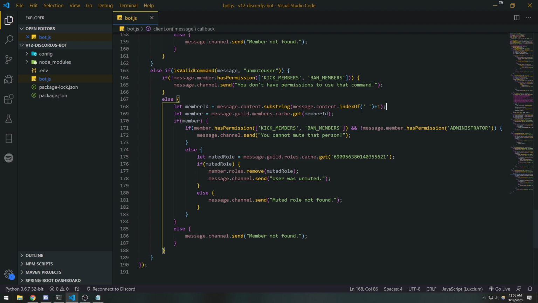You're going to get the ID, and find the member that you want to unmute. If the member exists, you're going to check to see if that member has these permissions. You're also going to check to see if the person trying to unmute is an administrator. If they're not an admin, then you cannot unmute that person. So this implementation says that a moderator cannot unmute another moderator, which makes sense because if a moderator were to be muted, it would have to be done through an admin. Moderators should not be able to override administrators.